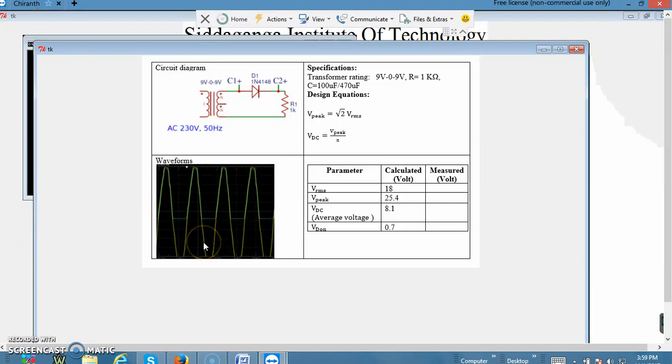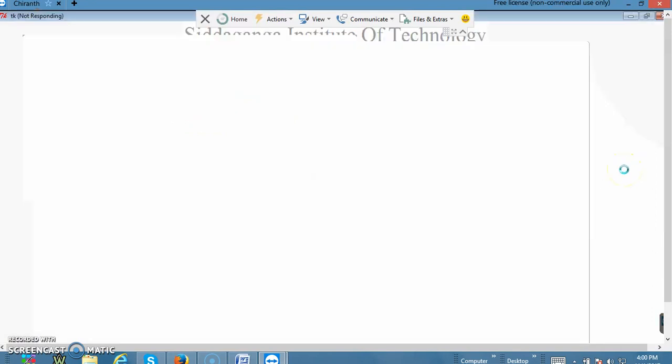Now the white one corresponds to the input, and the blue one corresponds to the output. That can be seen by connecting two channels, C1 at the input and C2 at the output. So let us see how we connect this C1, C2 to measure these values. These are the calculated values to measure the voltages. Before you proceed with any of the experiment, we are supposed to close these images. That's a must for continuation of the experiment.